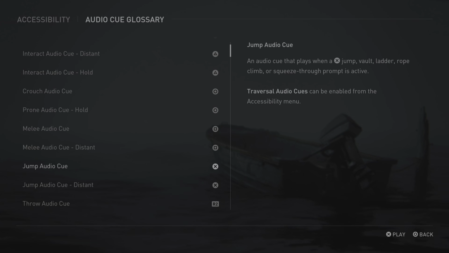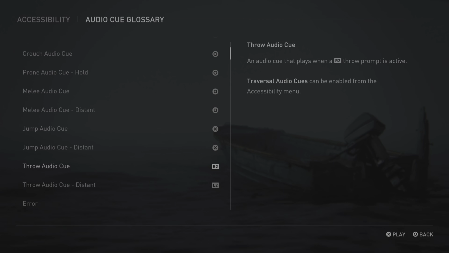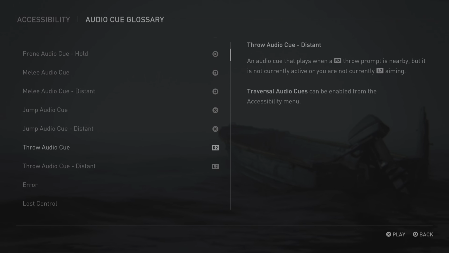X button. Jump audio cue. We need to jump. X button. Jump audio cue. Distant. Distant jump. R2 button. Throw audio cue. We need to throw. L2 button. Throw audio cue. Distant.